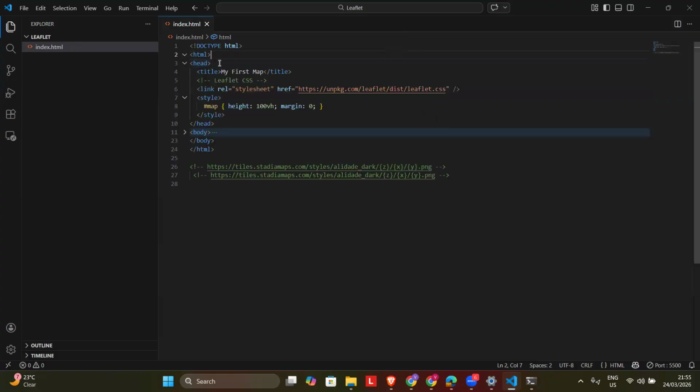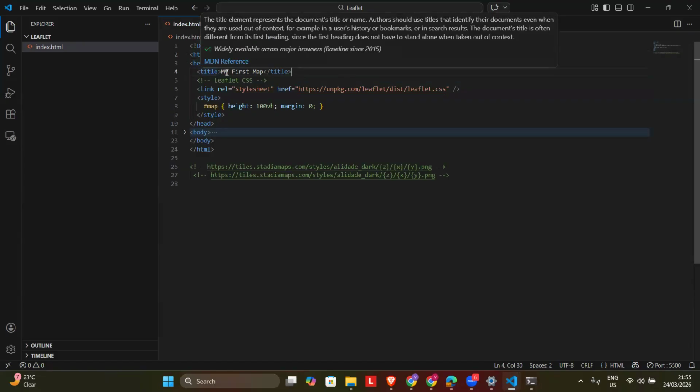In the head tag, there will be a title tag. This title tag will help you add the title of your web application. So let's suppose here we are adding a title called My First Map.